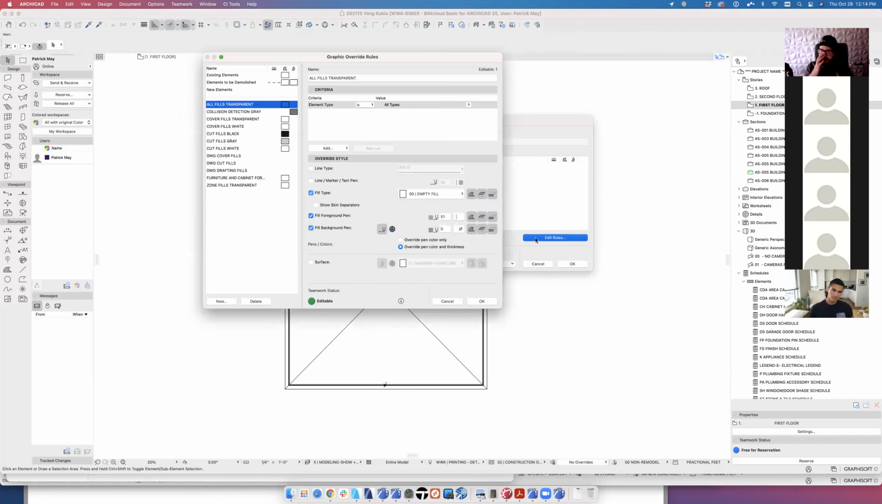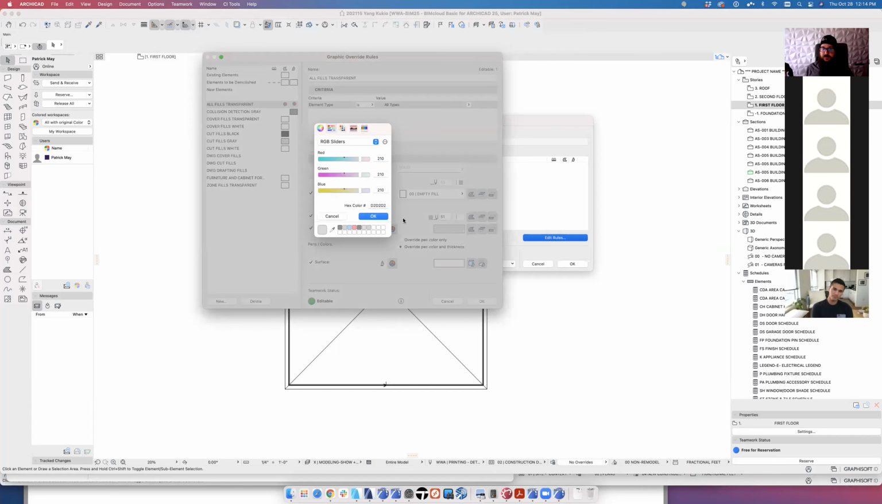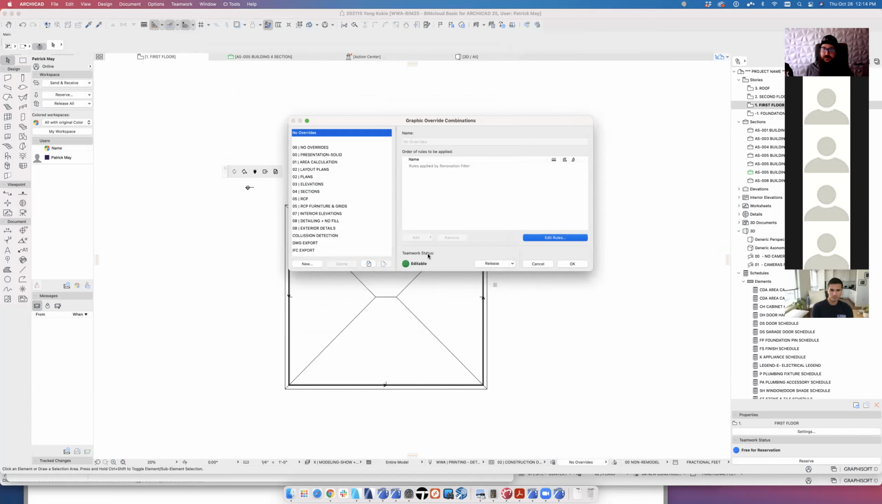Again, this is a really minor thing, but the ability to essentially override surface by a surface color. So you don't have to have a dedicated surface. If you want to override the surface or the fill pen of an element, you can do that via the color selector right here. So you can literally, any RGB code can become a surface in a graphic override.